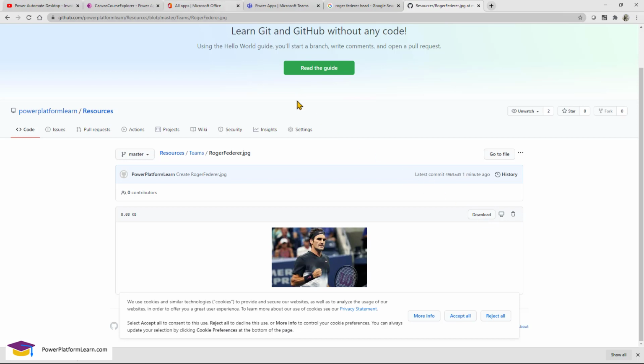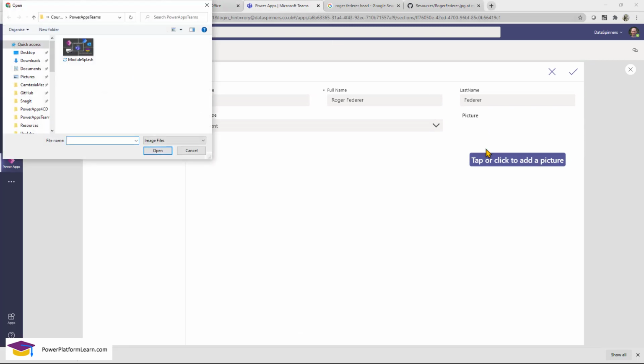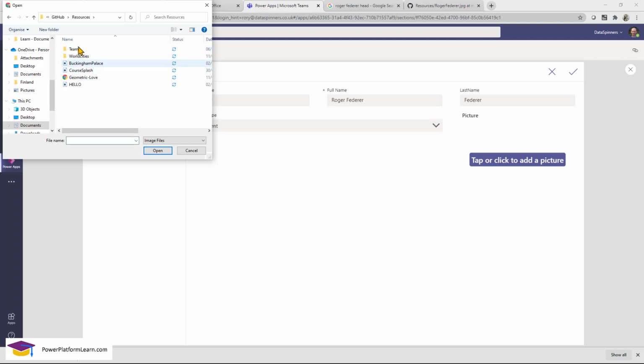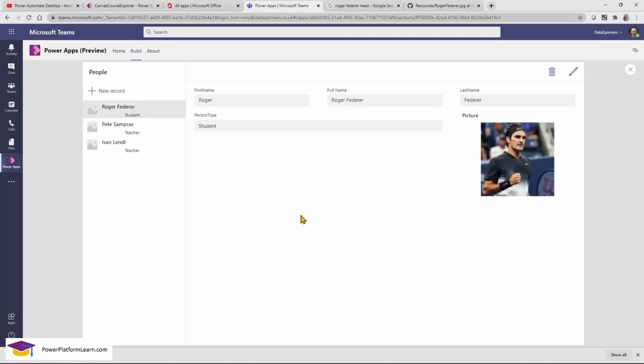Now what I'm going to do as far as my involvement is concerned is I've already got the picture, so I can now click to add the picture, and I can head over to the folder that contains that. I can go to resources and then Teams and then click on Roger Federer and then click on it, and now that has added that in. So I can click OK on that. And the big sell of this is now we've got that picture, Roger Federer.